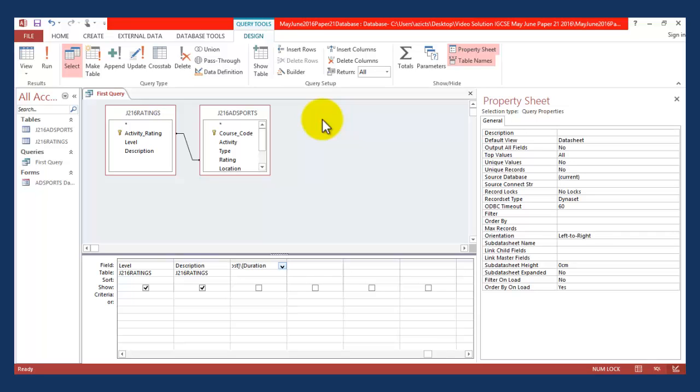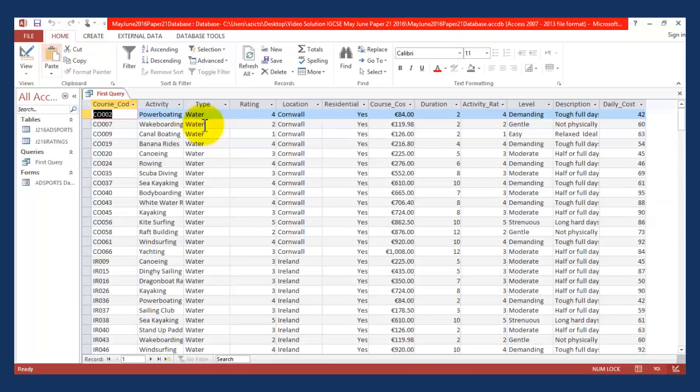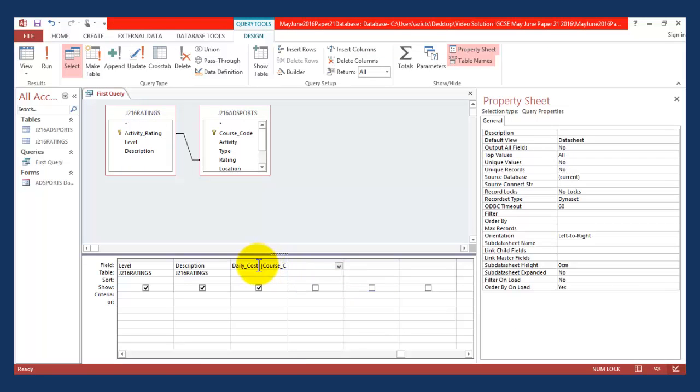We try one, it's not working. You try the other. Okay, cost divided by duration. 84 divided by 2 is 42. So that is correct. That's correct. So this is cost.